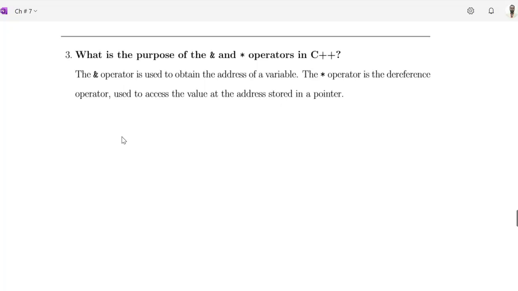Question number 3. What is the purpose of the AND and asterisk operators in C++? The AND operator is used to obtain the address of a variable, and asterisk is the dereference operator used to access the value at the address stored in a pointer. And address के लिए यूज किया जाता है और asterisk pointer की value को access करने के लिए.